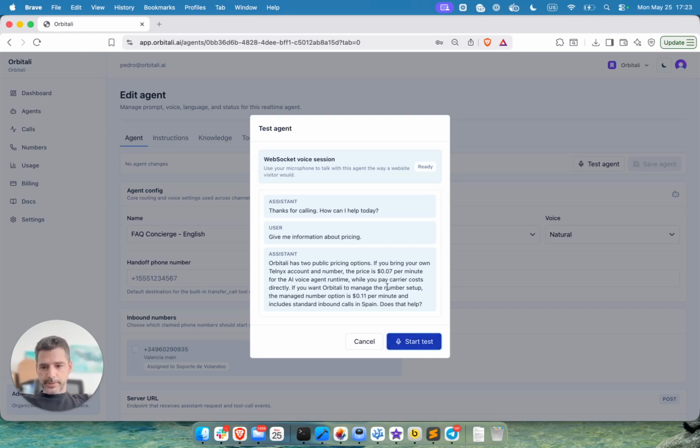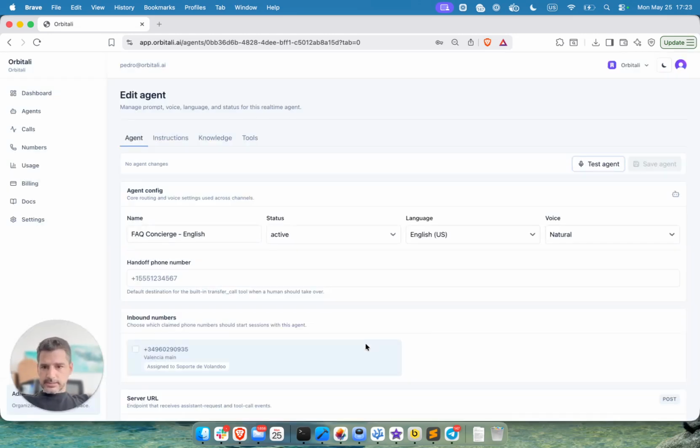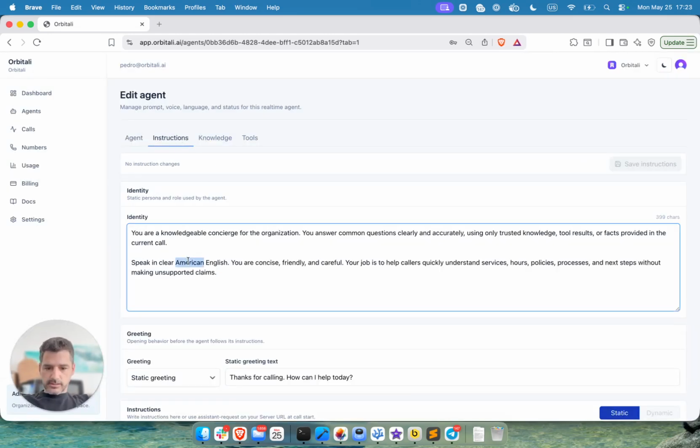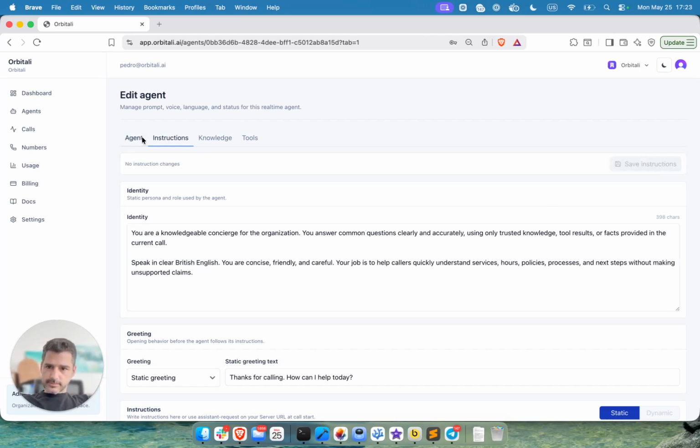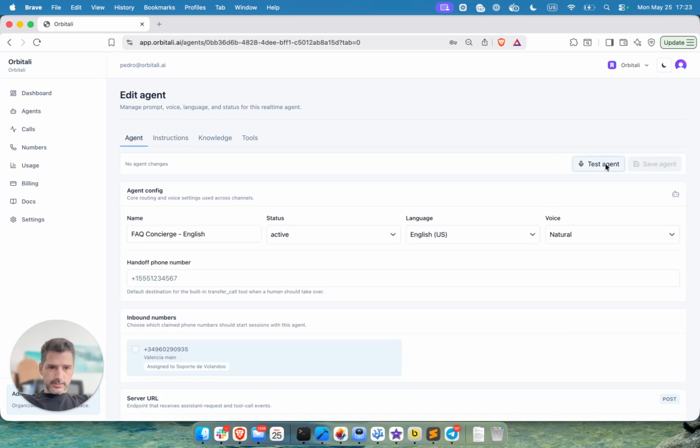Okay, well, it didn't hear me. I have to be louder, but it basically also allows interruption. So that was an American English accent. We can change it to British, save it, and we're gonna test it again.